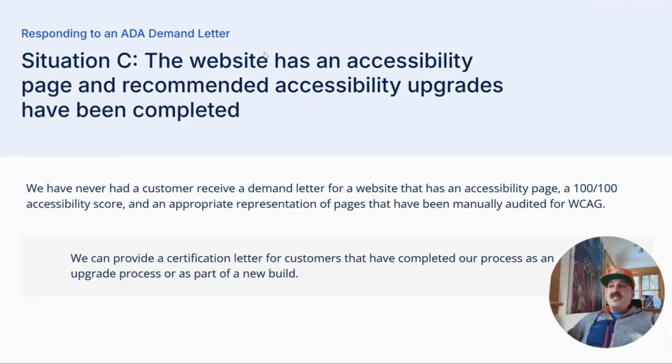All right, situation C, someone receives a demand letter and they have an accessibility page and they've completed recommended accessibility upgrades.